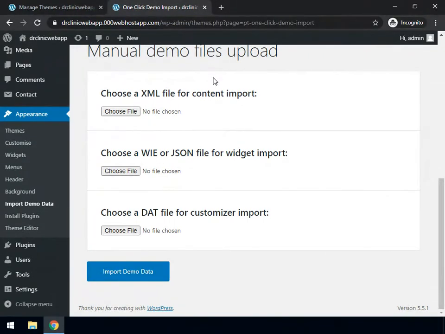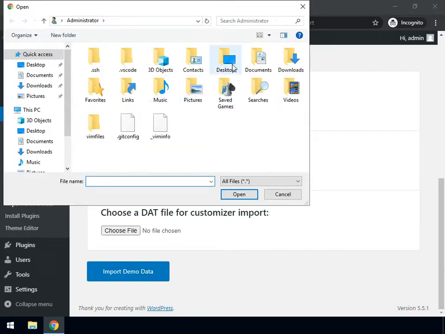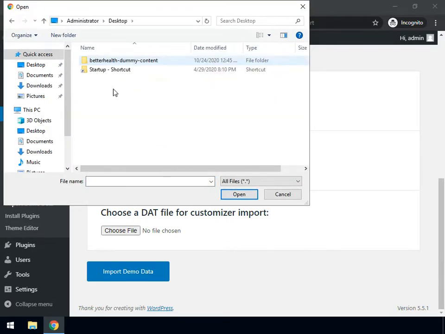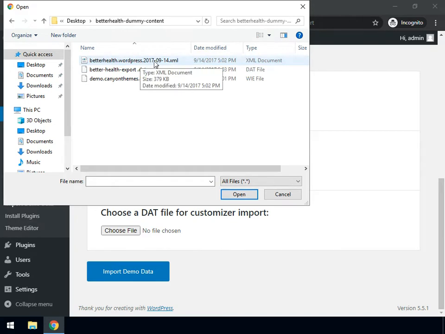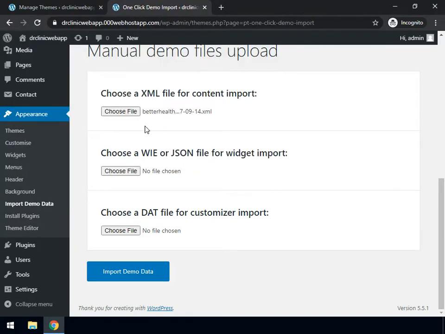So at first, let's go ahead and import the XML file. Let's click on this choose file option. Then you need to choose the desktop from there. And here we have the better health dummy content. So go ahead and click on it. And from here you need to choose the XML file. So double click on it to choose the XML file. So it's uploading and it's done.